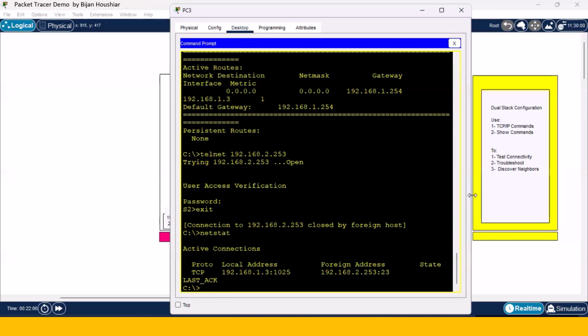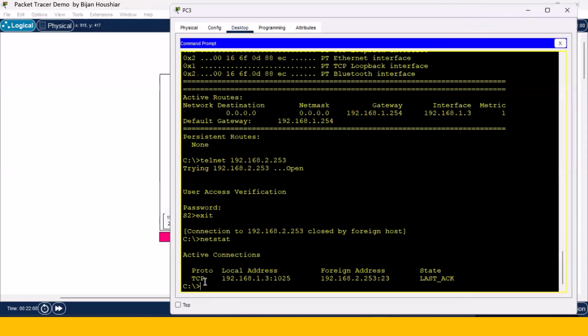If I do that, you'll notice that it says TCP protocol was used by this source host, which is PC3, with this random source port address to reach the foreign host with this IPv4 address, which is the IPv4 address of VLAN 1 of switch 2, and this destination port number was used: 23 for telnet. So netstat displays that information.